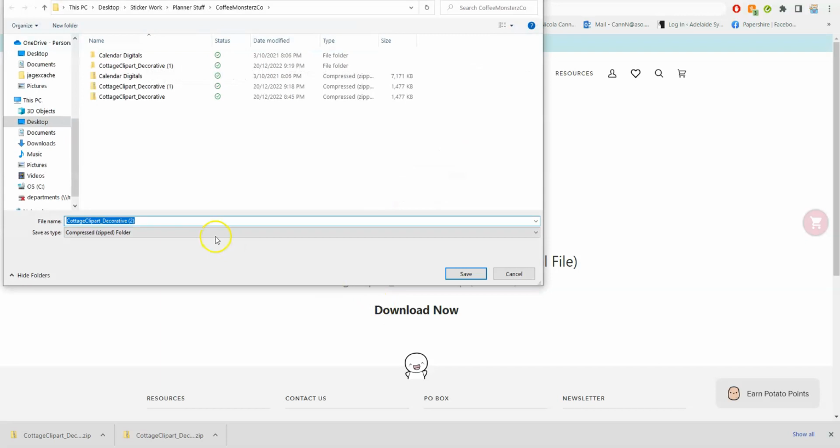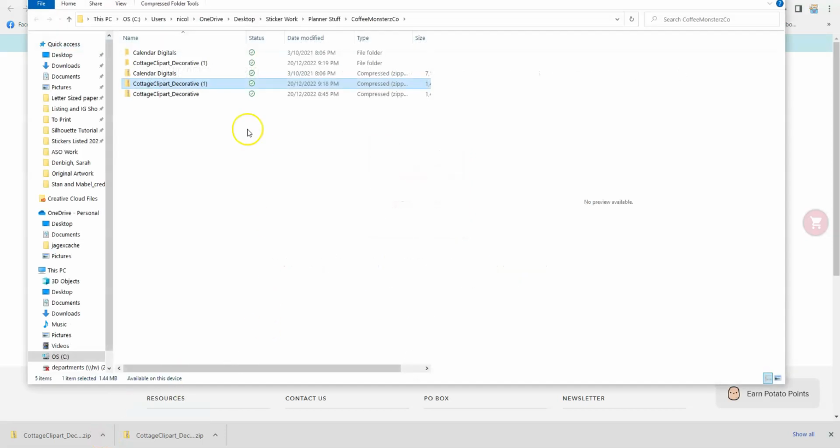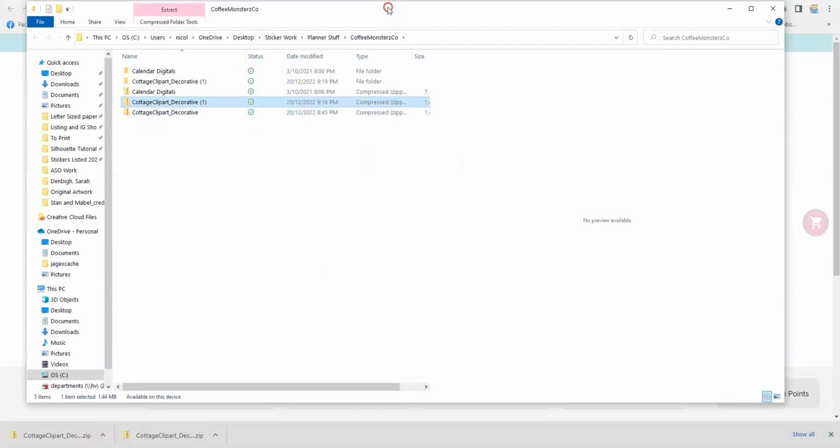Your computer might ask you where you would like to save it. It might just save it in your downloads by default, but it doesn't matter as long as it's saved on your computer somewhere. You can choose wherever you'd like to save it. Once you click save, it will appear down in this bottom bar that shows your recent downloads. So what I'm going to do is click show in folder. And that opens it up in File Explorer.